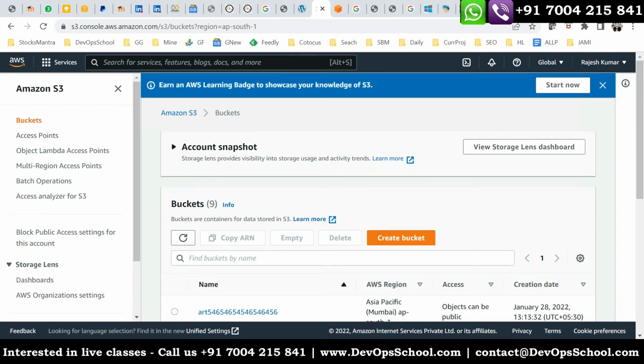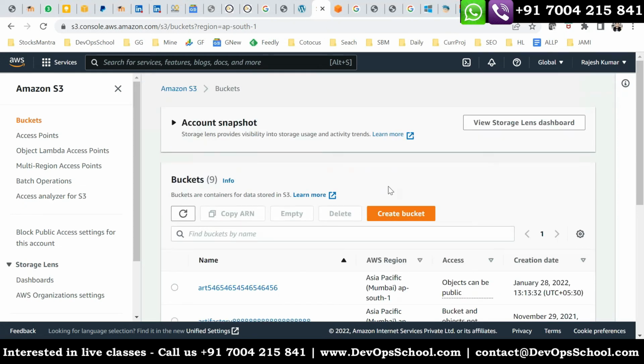Yeah. What is the size of the drive? So it's 15 GB, right? Yeah, but here it's more than that.